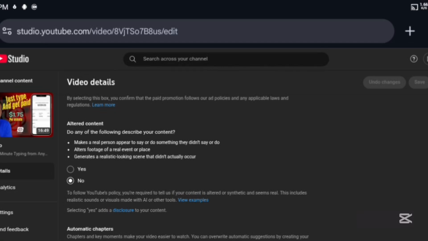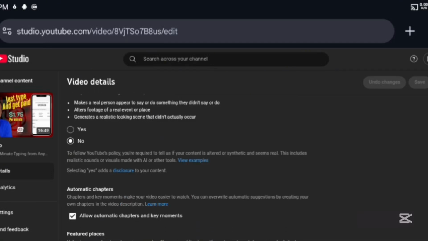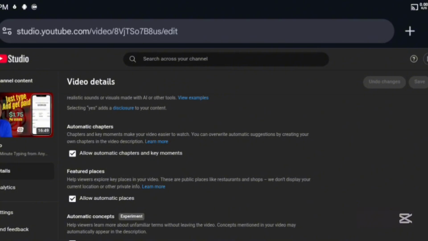Right here you see altered content. Even if you generate these videos with AI, still choose no, because if you choose yes, they will reduce the limit of recommending your videos to others. You need to choose no, right? So that's why for every video you post, choose no, even if you use AI content.